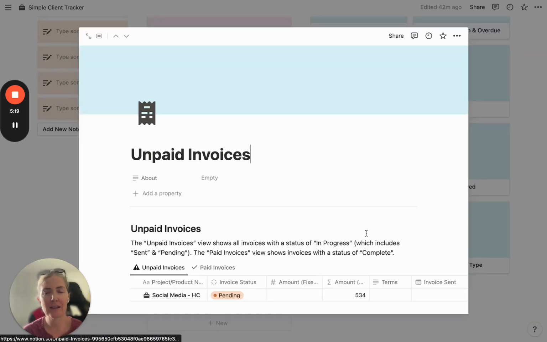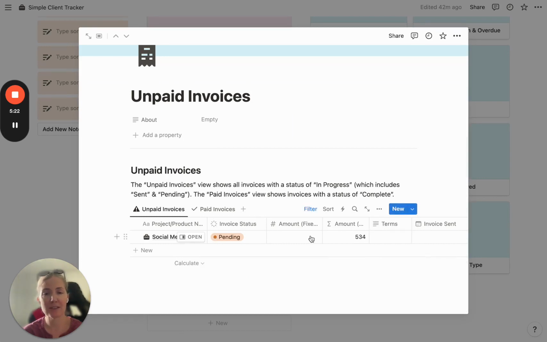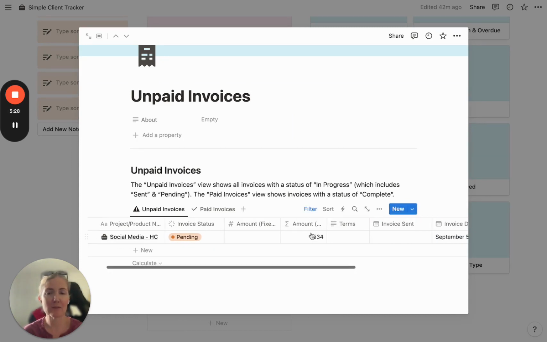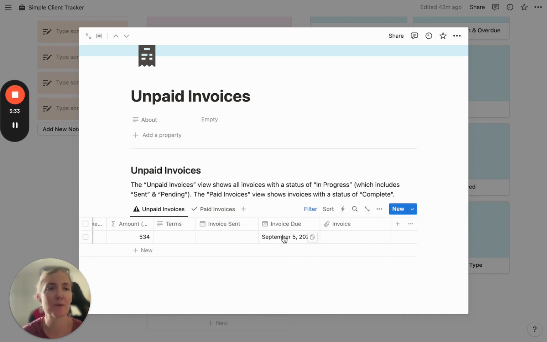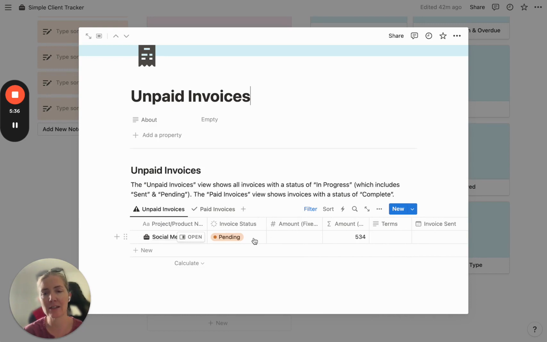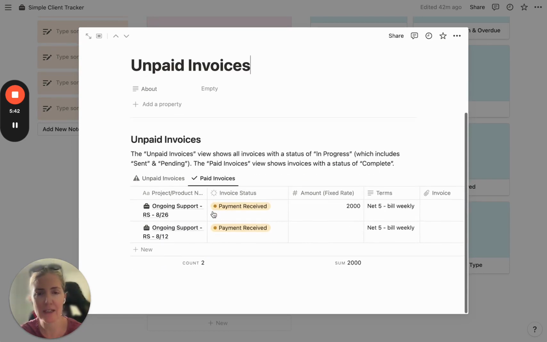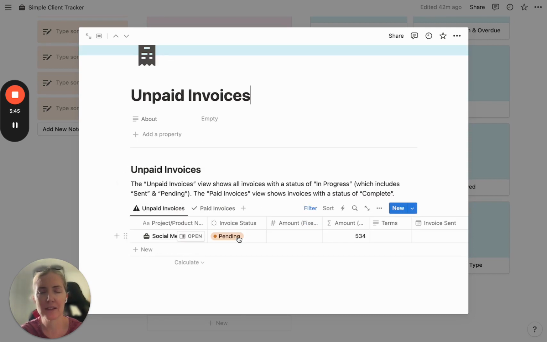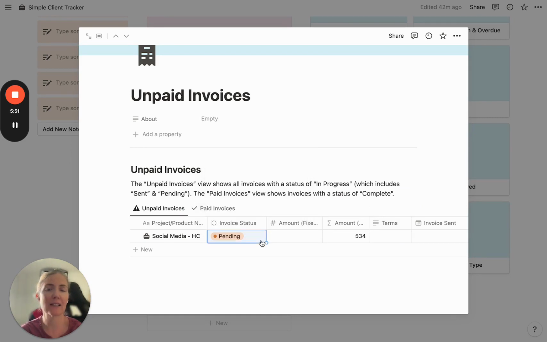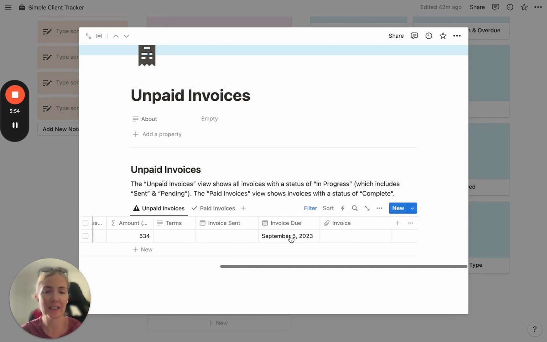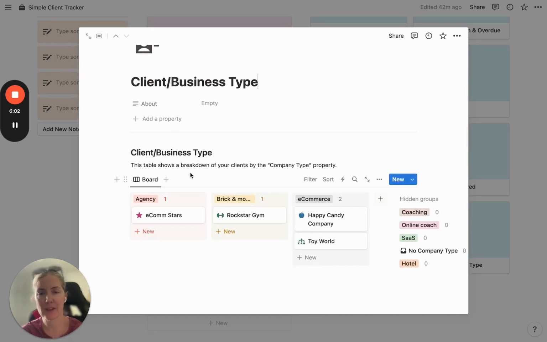And then unpaid invoices shows you invoices that are in progress that have not been completed yet. Okay, so you can see this one is pending. The invoice is due tomorrow, so I should check on it tomorrow to make sure it's cleared, but it's pending, so it's in progress. These are the paid invoices, so I can see that these two have been paid. But if, for example, I had sent this one and it was due tomorrow, then I could follow up with my client. This way, it's very easy for me to take action on any invoices that are close to being overdue. And this is a breakdown of clients by the company type property, which is also good information to have.